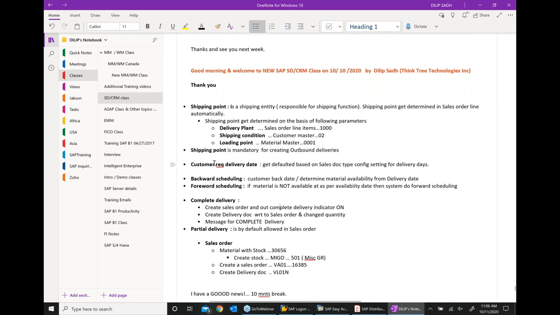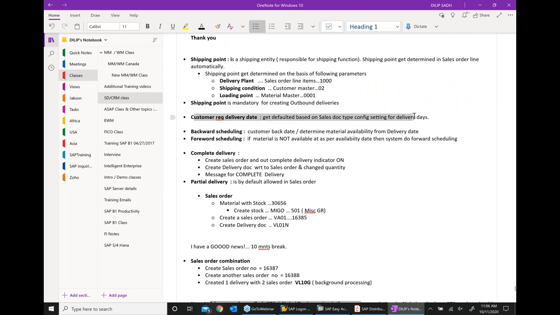Then we talked about customer requested delivery date, and how the system determines it. We looked at the configuration in the sales document type. The customer requested delivery date comes from the sales document type configuration. That was another configuration which we looked at in the last class yesterday.